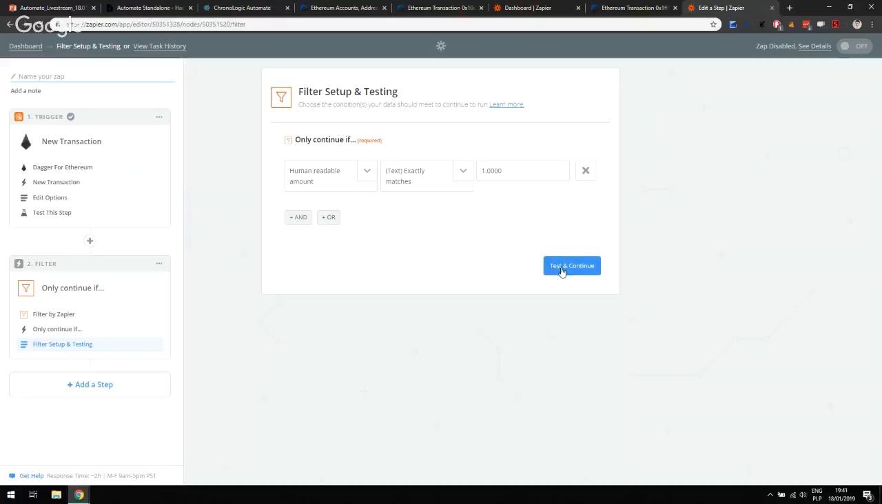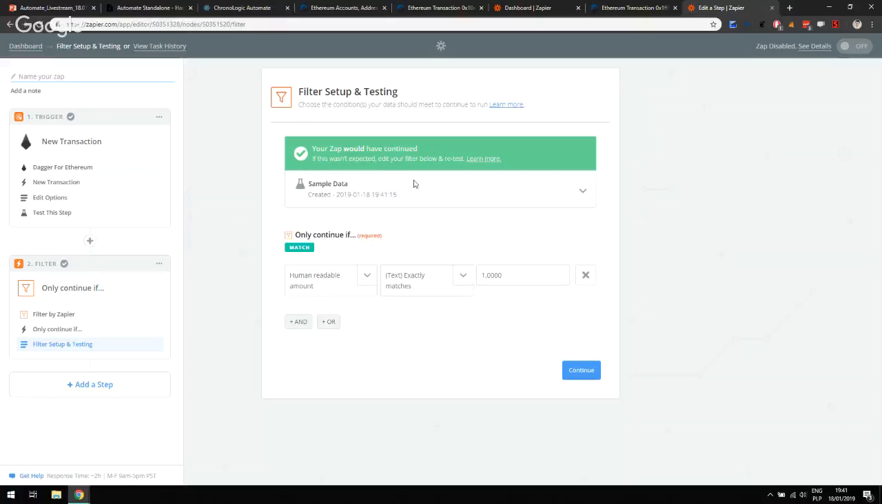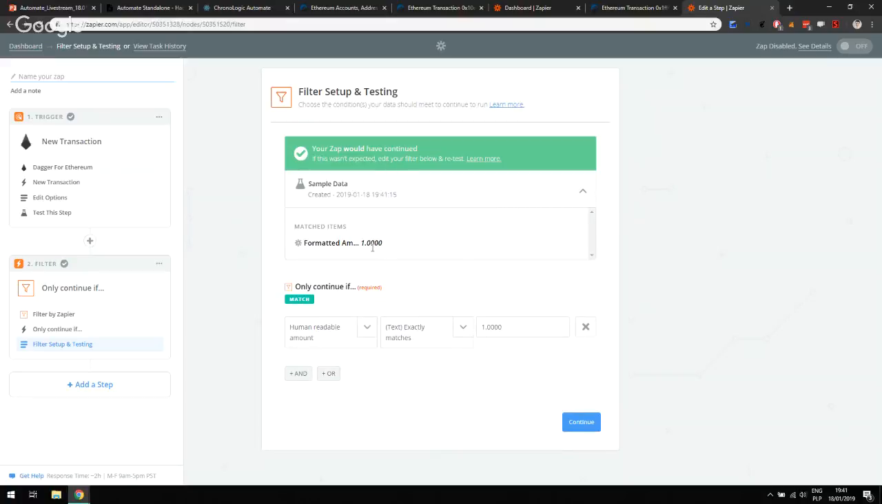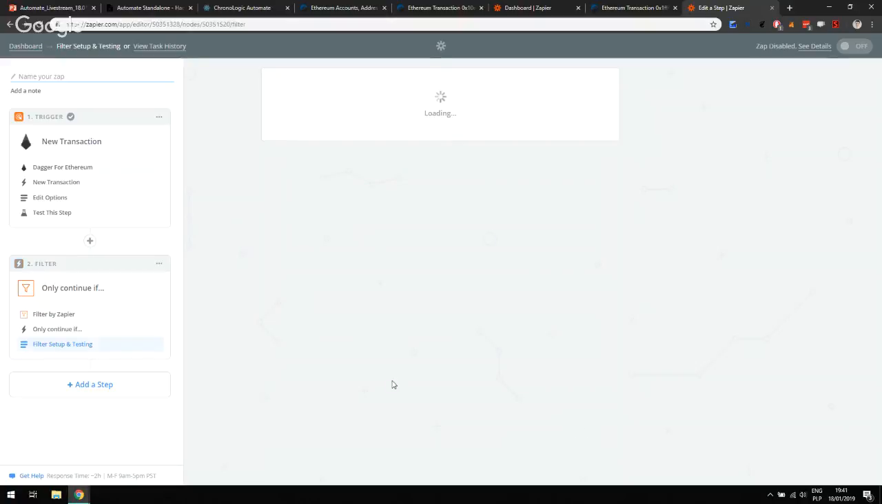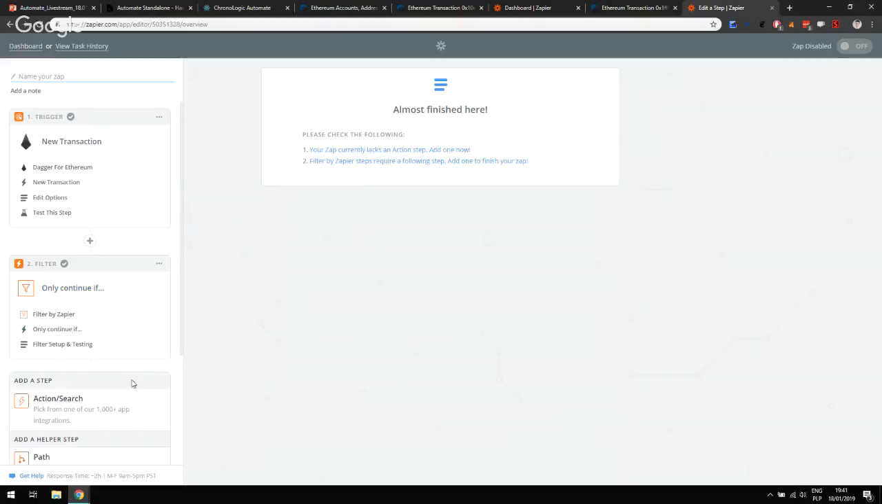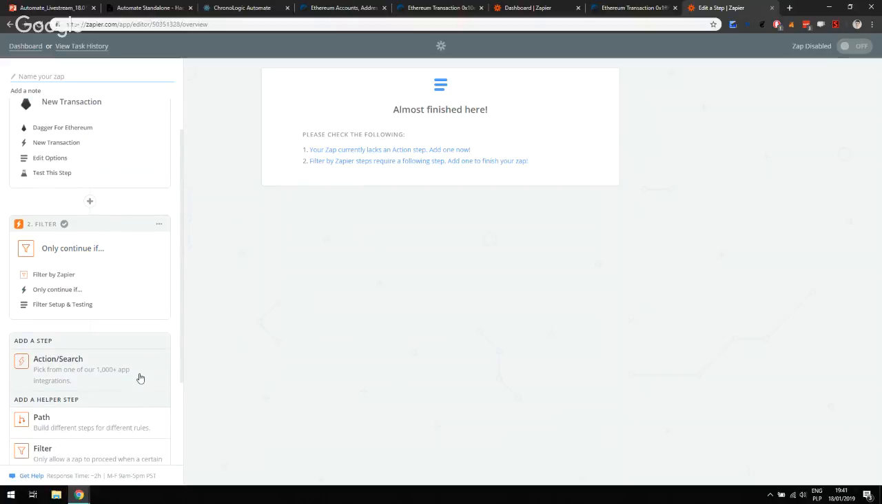Let's press test and continue. And yeah, with sample data, because the sample data had 1 Ether of value, it would work. It would have continued, so it's okay. So now let's press continue. And now we have trigger, we have filter, and now we will add an action, which is going to be Automate.